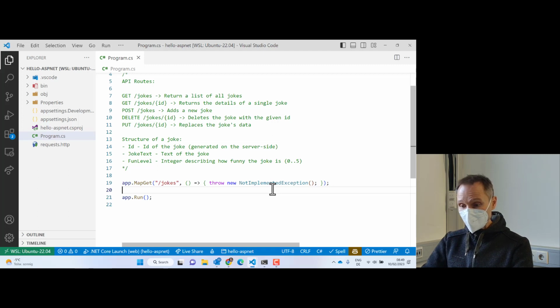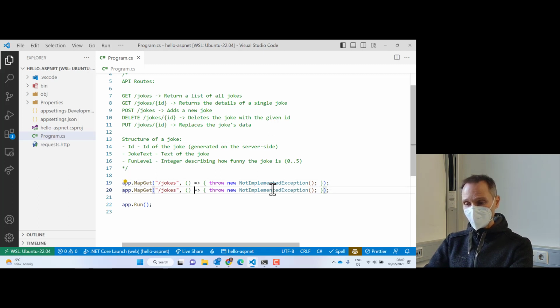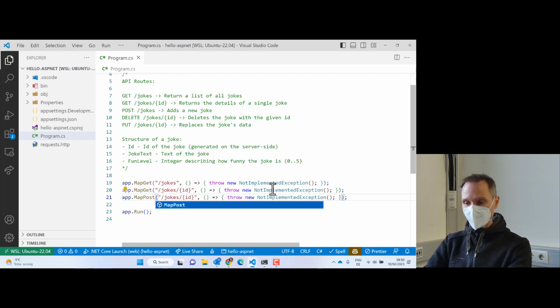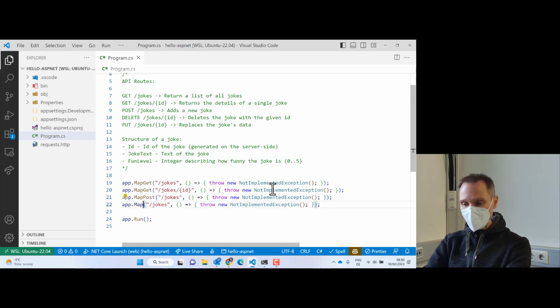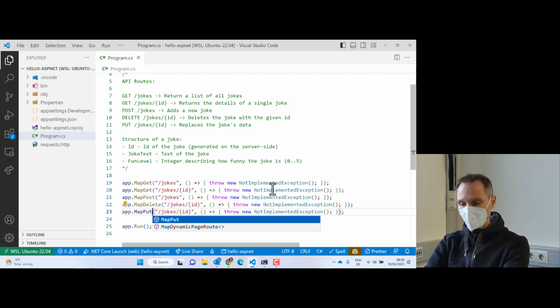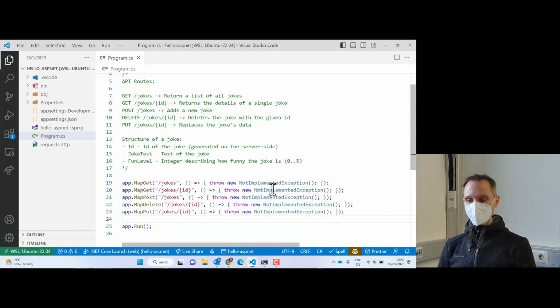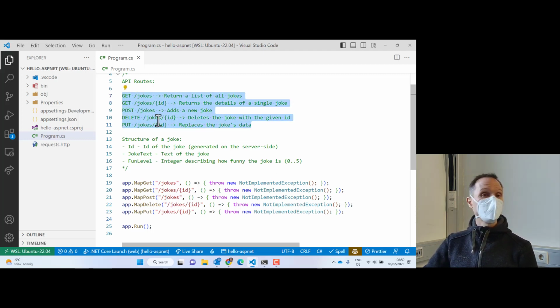And then I can follow along. I can go next line, copy it, and say I will have the ID. This is what we have to implement. Then we have a map post, and that is also to the jokes here. Then we have a map delete, and that is, again, something like this. And finally, we have the map put, which looks exactly the same. See? Now we have set up the routes for our tiny little API according to our plan up here.